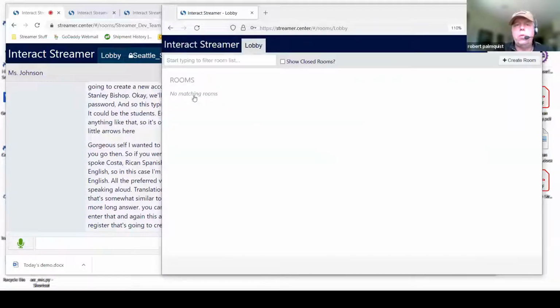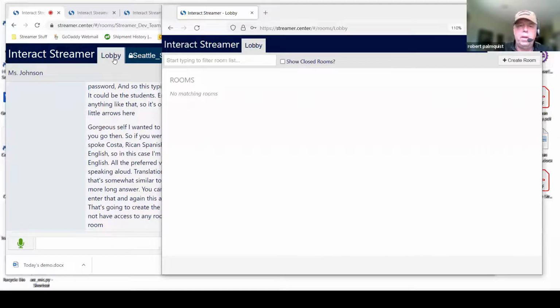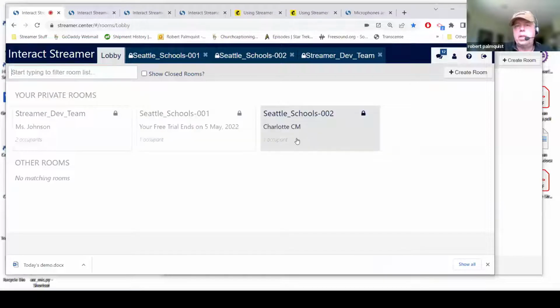And you'll notice that when I create the account, it does not have access to any rooms. And that's because I haven't assigned this account to a particular room yet. So what I would do next as an admin, I would go into the lobby and I would select one of your rooms that hasn't been assigned yet. So Seattle Schools -003 or 408 or whatever it might be. And then you would pick that room that you're going to assign to the student. So in this case, I'm going to pretend that we're going to assign them this streamer development room.